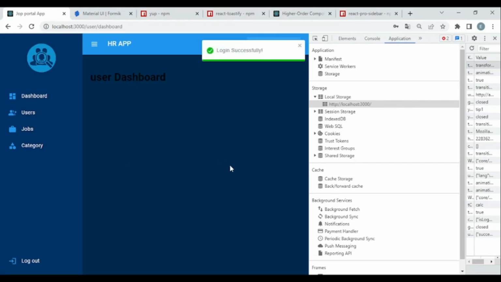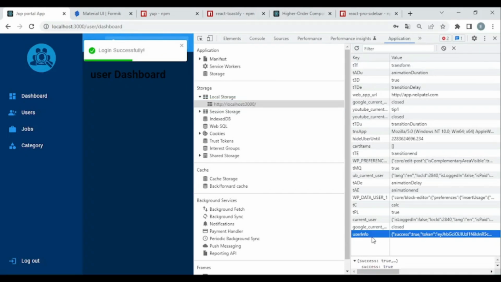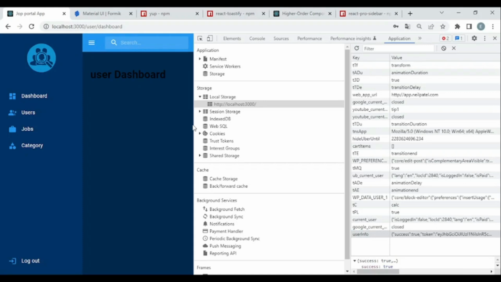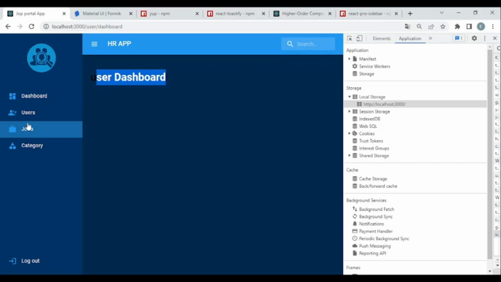And now we have notification, login successfully. And as you can see, we have user info in the local storage. And now if you try to refresh, as you can see, it stays in the page. But this side menu, dashboard, users, jobs category, it's for admin dashboard. So we will have to fix that.